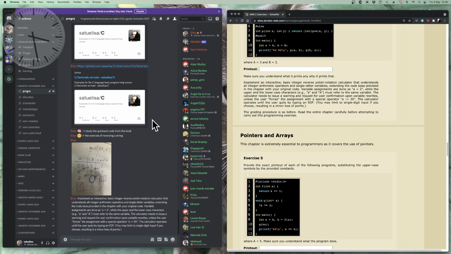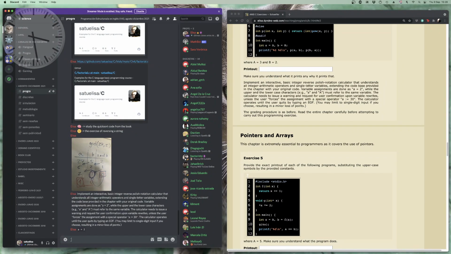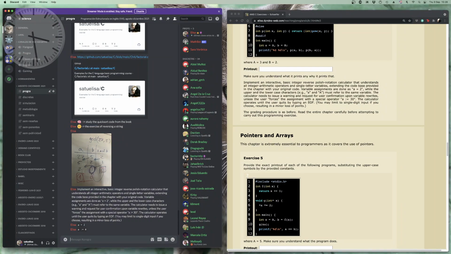Unless the user, instead of writing, I'm going to write here in Discord, the regular assignment is just going to use the equal sign. And if I'm forcing a rewrite on top of a variable that already exists, then I'm going to add a colon in front of the equal sign. And this means that there's not going to be any warning because I'm explicitly saying, I know I have an A and I want to change its value. And this calculator will keep on letting you calculate until you use an EOF.